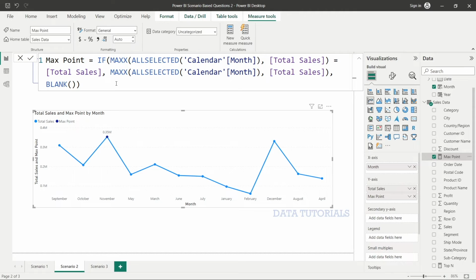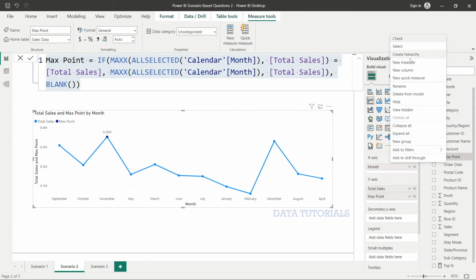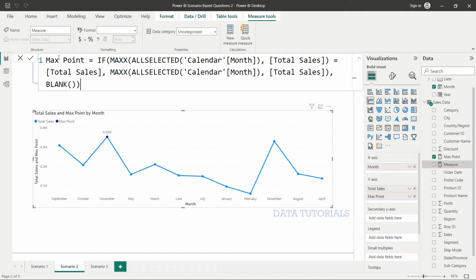Instead of max, we'll be using a min-x. Okay, so I will just copy this and I will create a new measure, and paste this. So instead of max, we want here min point. And instead of the max function, what we'll be using here is the min x function.